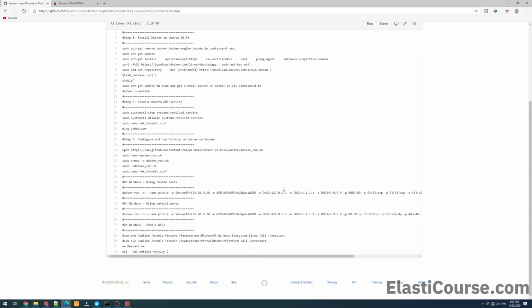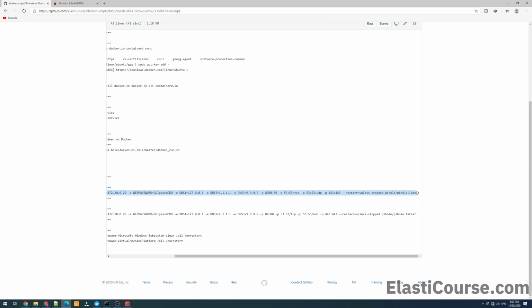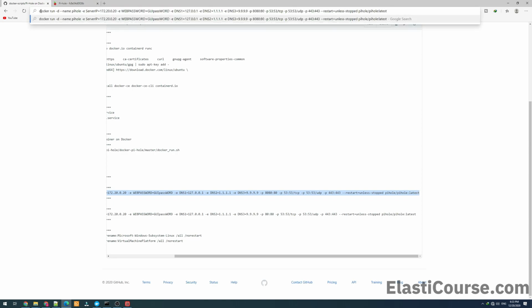I'm just going to use this custom script right here. So as you see, this is docker run, detach mode, name pi-hole. This is my IP address for this machine, 172.20.0.20. This is just a web password to access the GUI. And our first DNS is localhost. This is a backup DNS for quad ones and also a third one just in case.